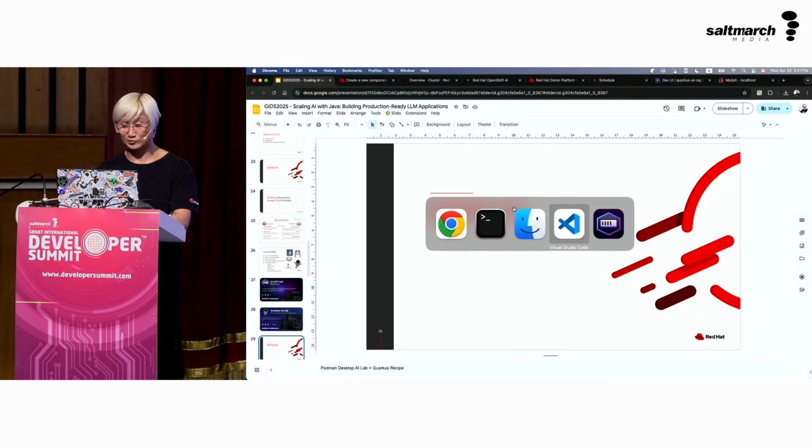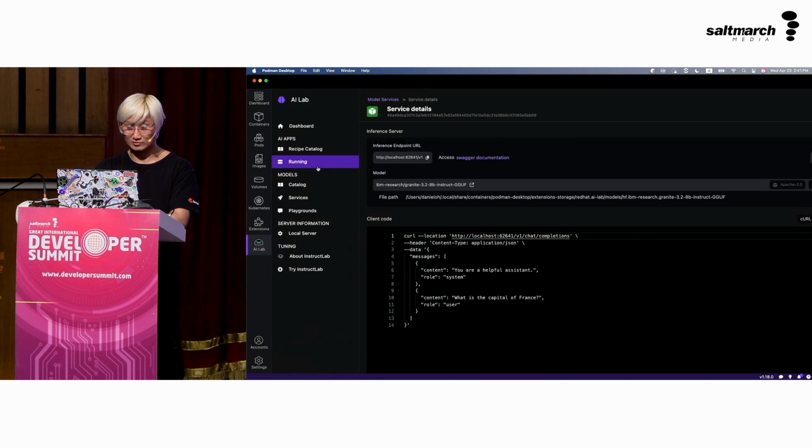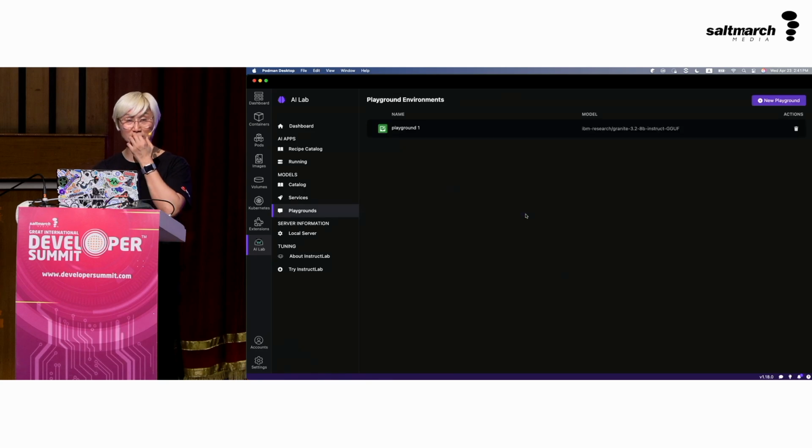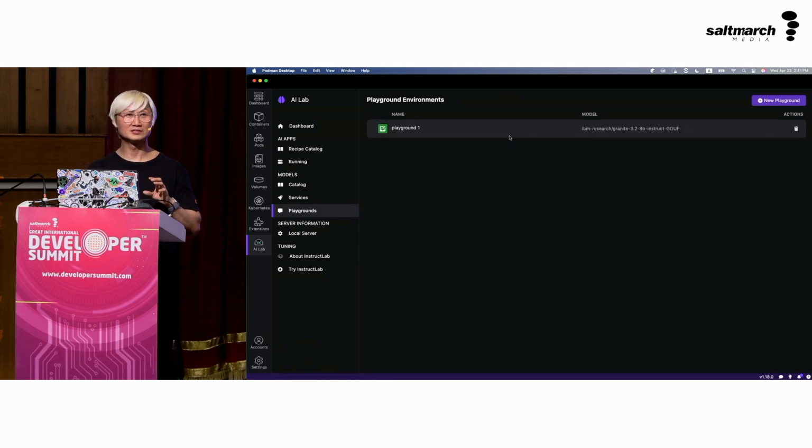Then go back to the desktop again, and let me try a little bit bigger. You can also have a playground. You can create a new playground. This is more like a chatbot, while the previous thing was a service.